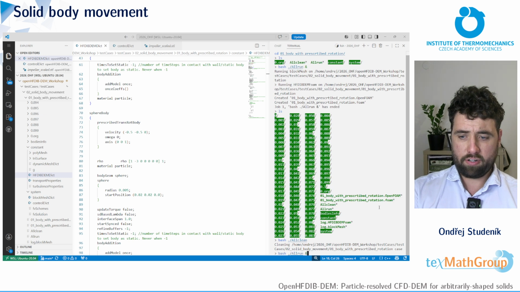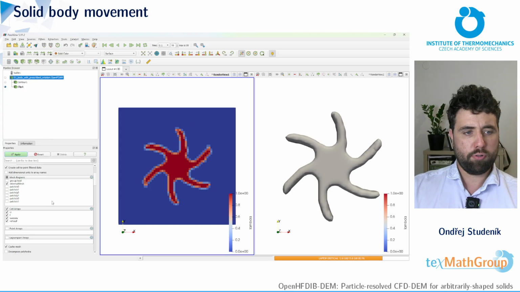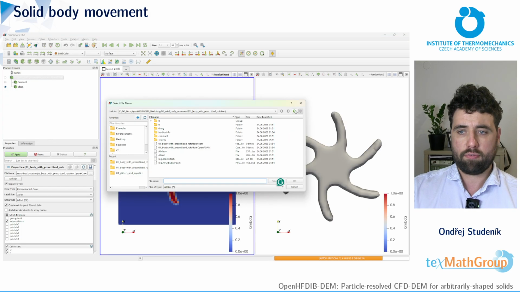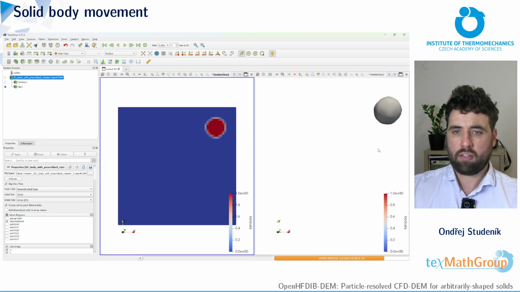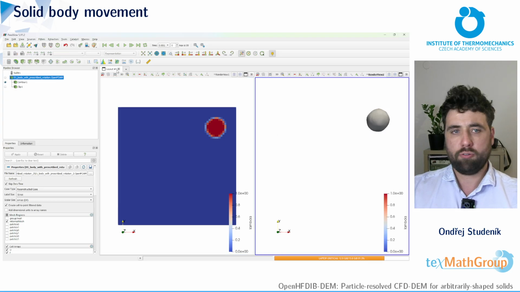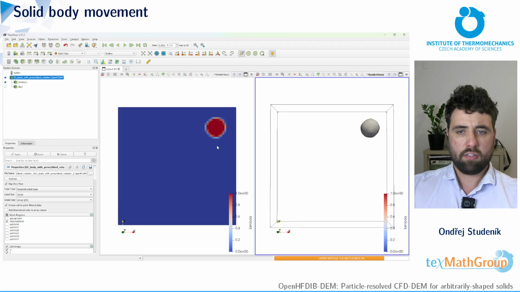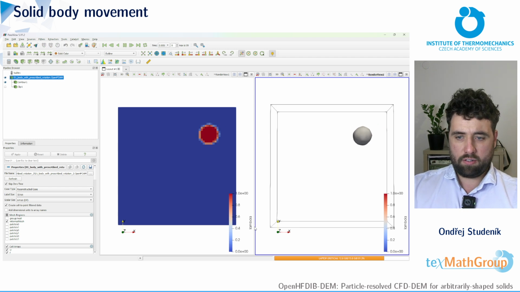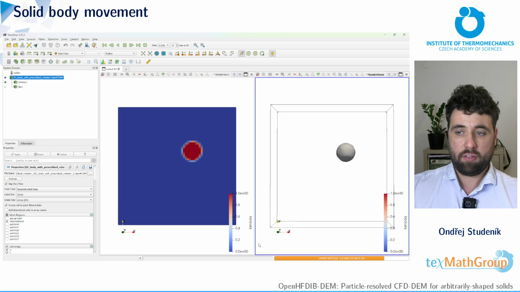And now I will run the next simulation. Again, for the purposes of this video, I have results already pre-stored here. So yes, here we see the end time, and now I can also include in this view the outline of the domain. So yes, good. Now we can see how the sphere moves in the diagonal direction, which we prescribed.